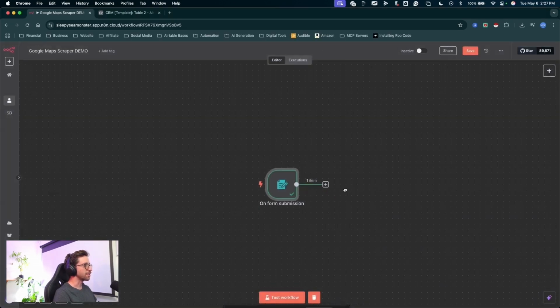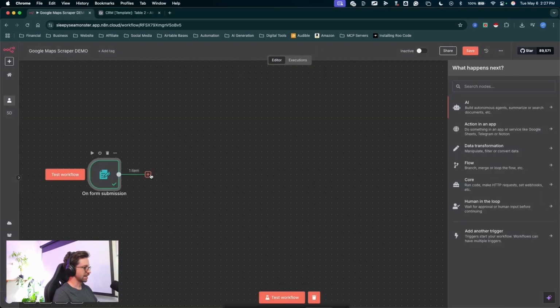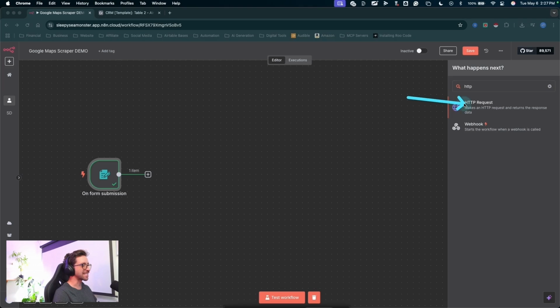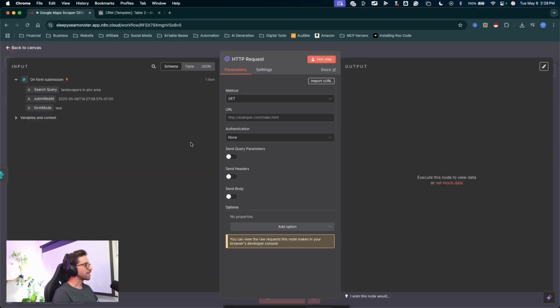I'll click outside the node. Slide down, let's click the plus to create a new node. This will be HTTP request. We can type in HTTP in the search bar, find the HTTP request node. Now for this one, we're going to use SERP API just to do a simple Google search.